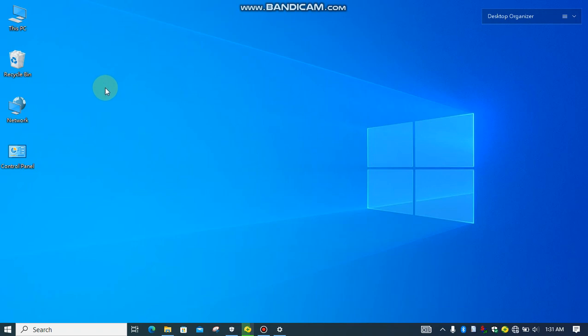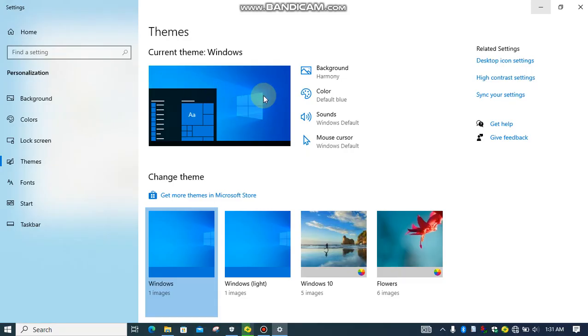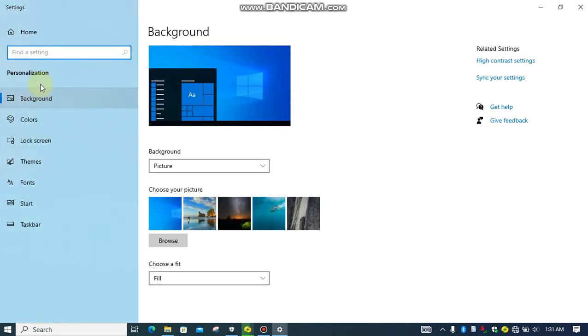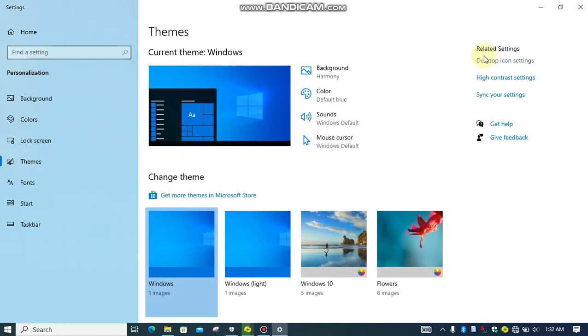So we just right click once again, you go to Personalize once again. Then on reaching Personalize, as I told you, we don't go to background, no color, no lock screen, but we just move on to Themes. Then on reaching Themes, you move to the right hand side where you have related settings. Once again you click on desktop icon settings.